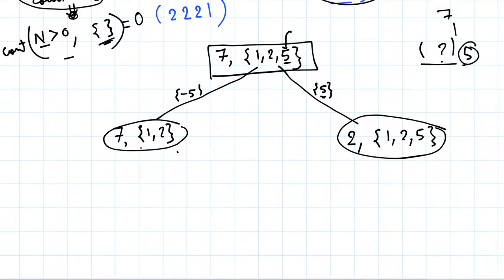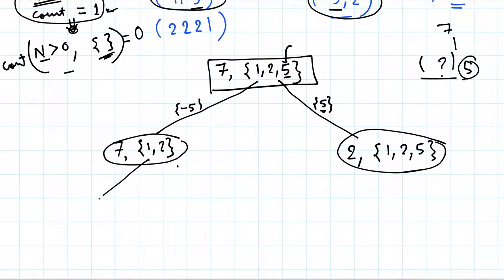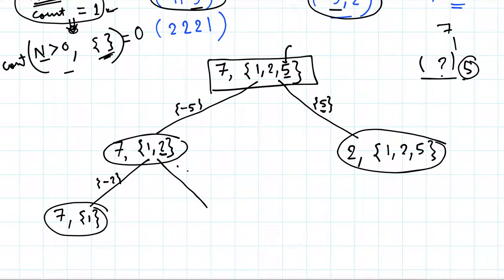Now let's break this problem further. One would be excluding this last coin. So we exclude this 2. So we have the same problem, but we have to use just 1. And in the other case, we choose at least one coin of 2. So our problem reduces to 5 and 1, 2.